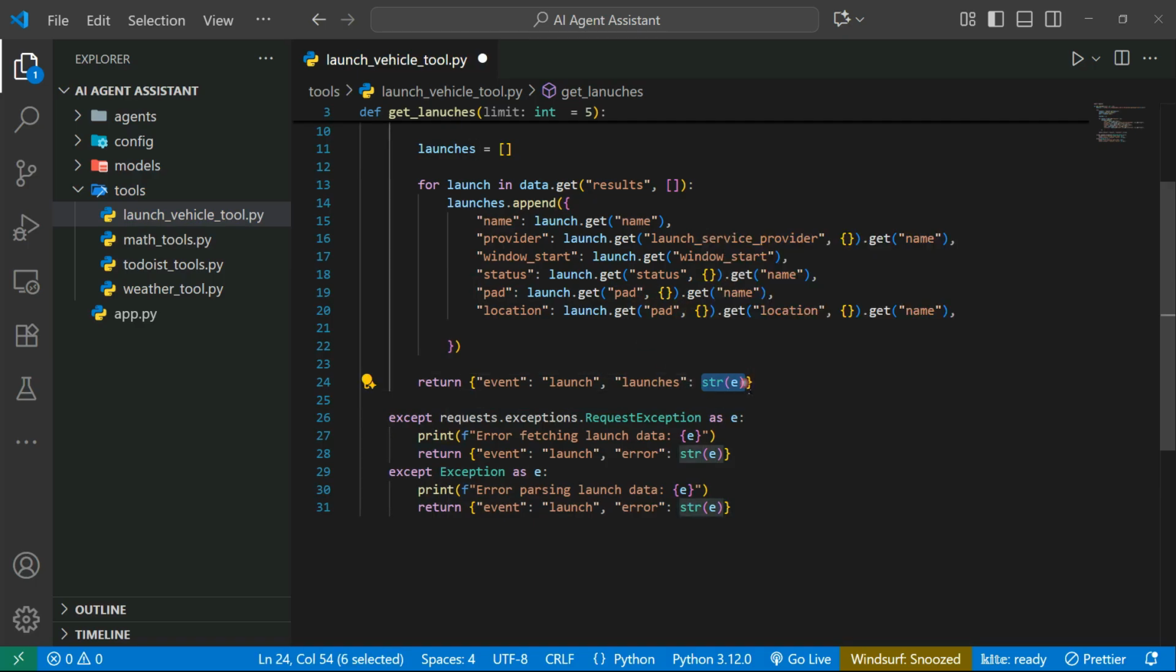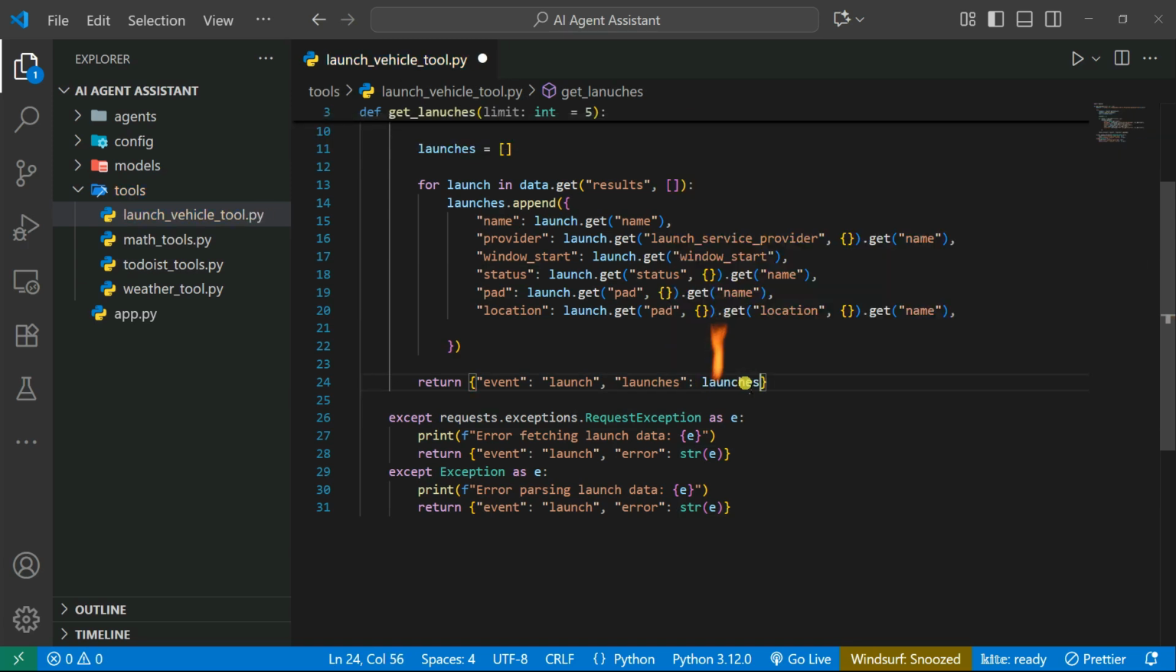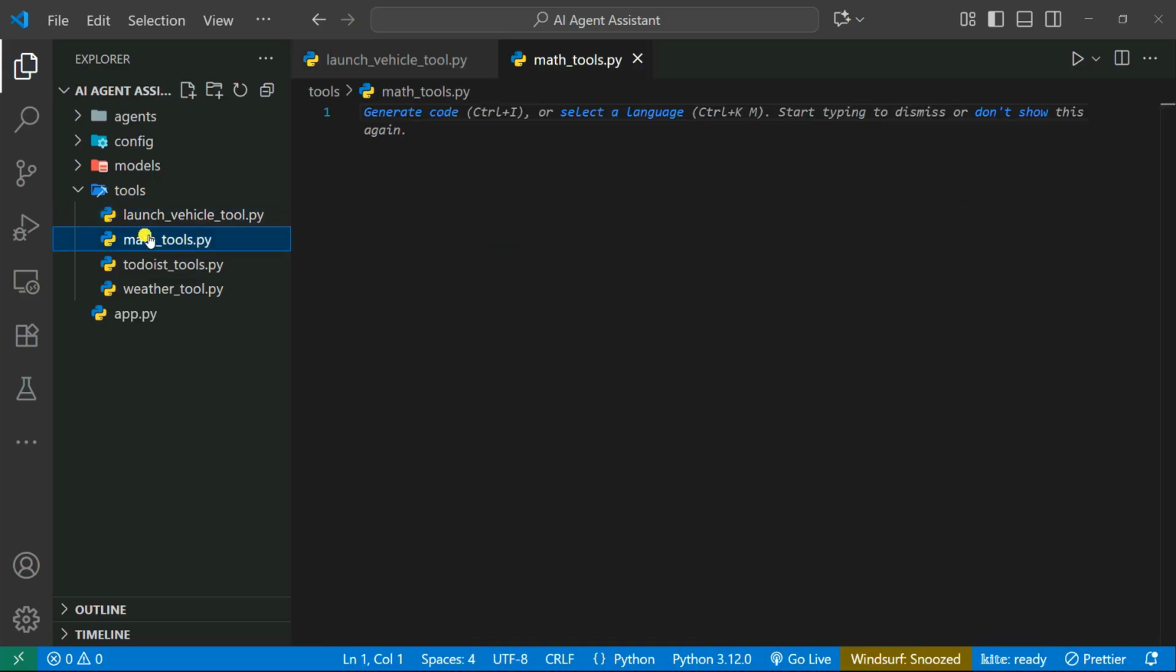I don't know why every time my spelling is not correct here. Okay, let's save it now. So this is nothing but our tools for launching the vehicles event in the space step. Now let's see how we can create the math tools.